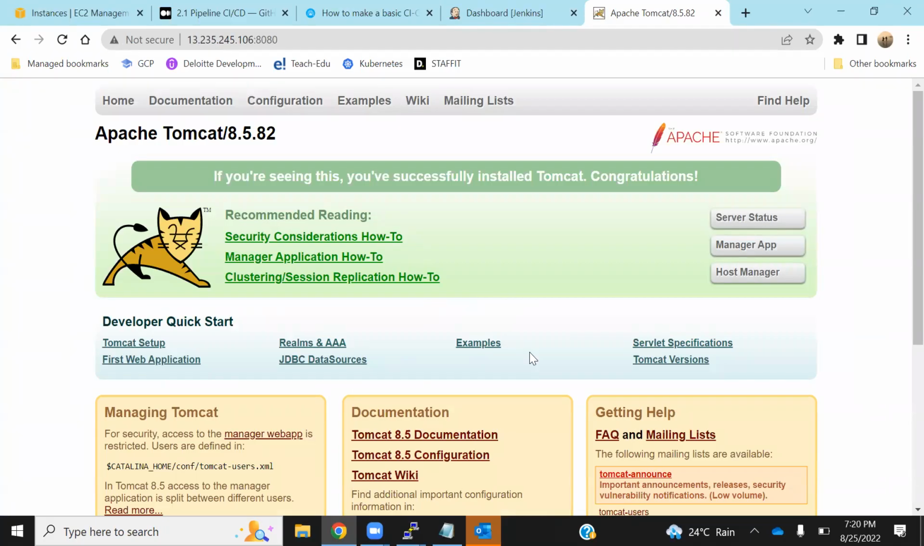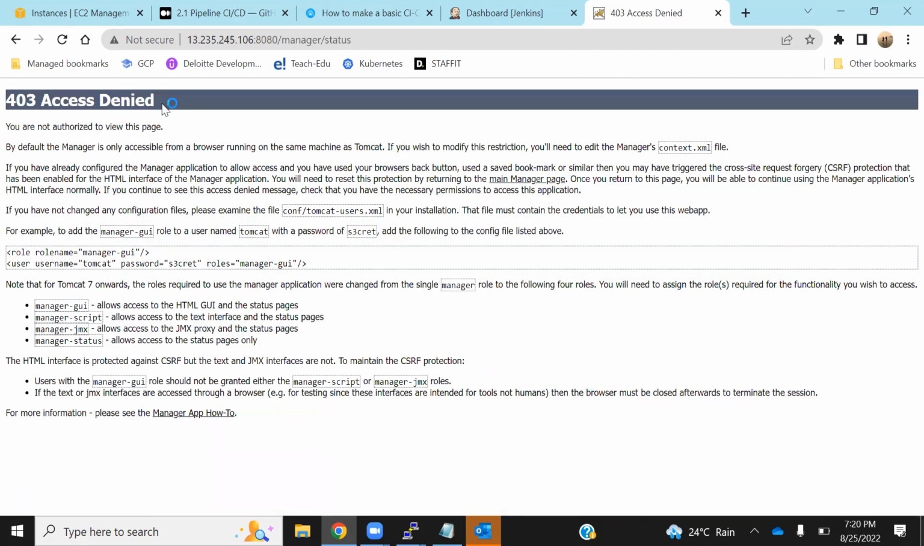So I'm running my EC2 instance, and on that EC2 instance, I installed Tomcat and Java. Now I'm running Tomcat on top of that. Now it is saying, if you're seeing this, you have successfully installed Tomcat. Congratulations. But have I done my other configurations? If I go and click server status, I'll get an error. It says 403 access denied.